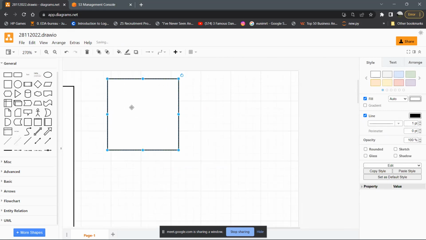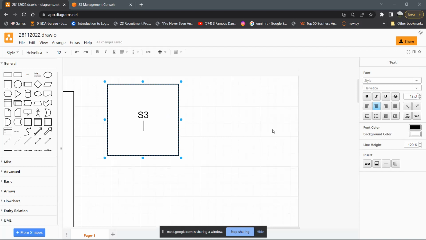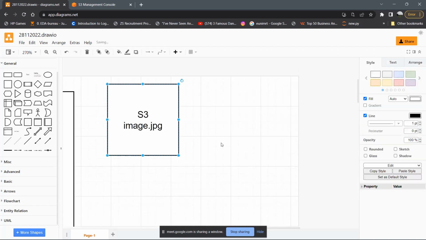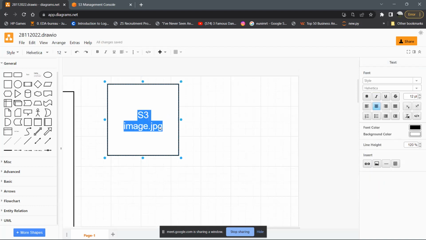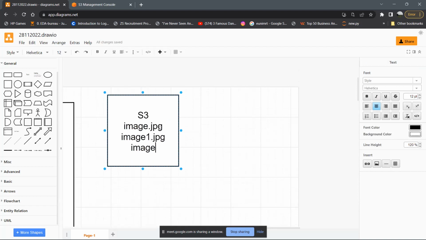Let's say you have an S3 bucket where you have stored an image. So you uploaded an image, and then you upload another image one, and another image two.